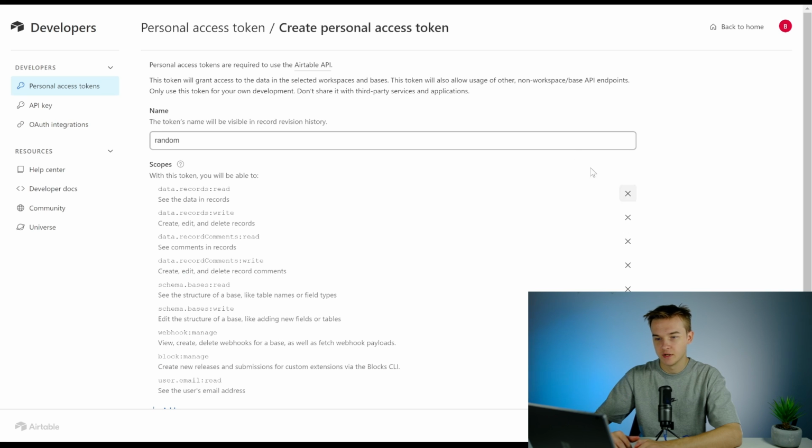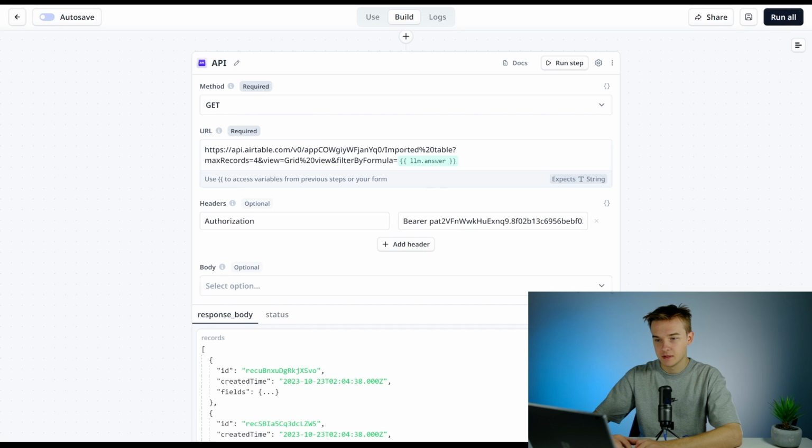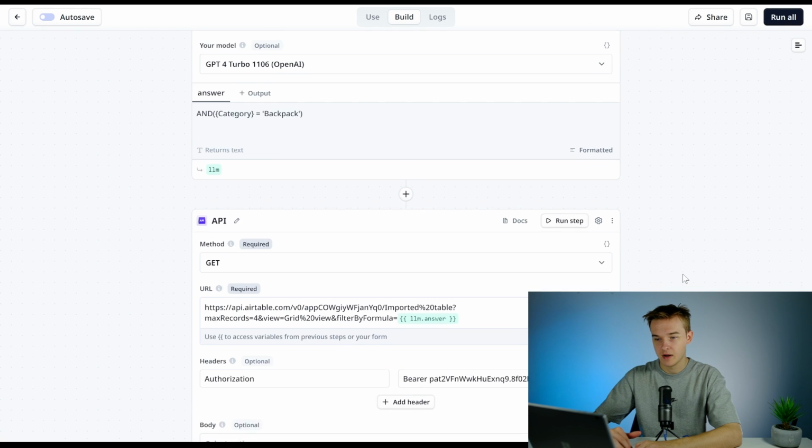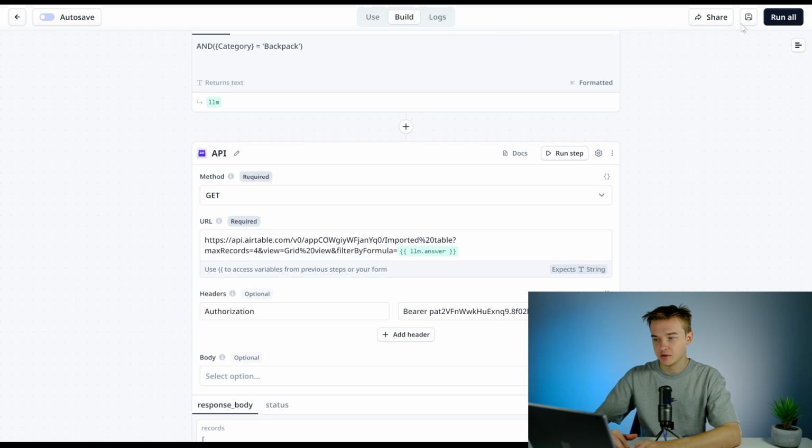I won't do it again because I've already done it, but just take that code and make sure to save it because you won't be able to access it again. So just save that, go to Relevance, go to the header, type authorization, type bearer, click the space bar, and then paste in your key. Once you've got that set up, the API is ready to go. Once you've got that bearer key pasted in, you just want to make sure to actually save your Relevance project.